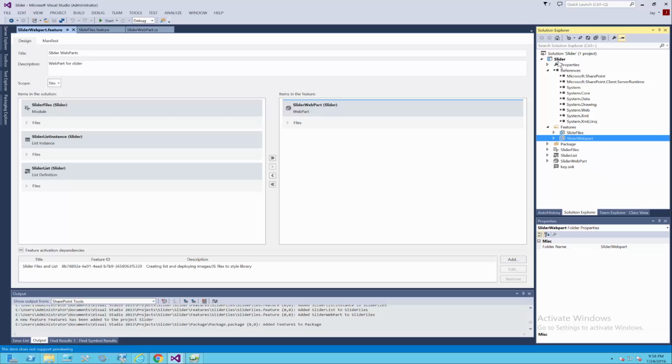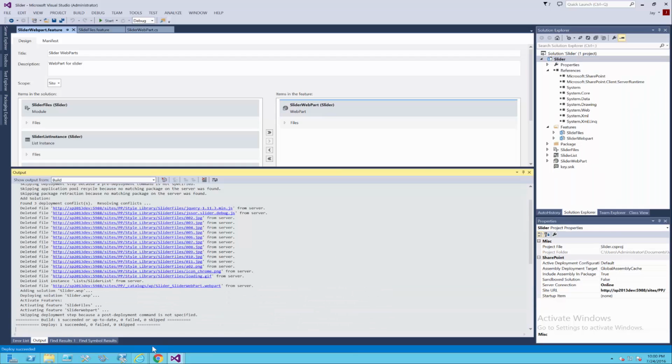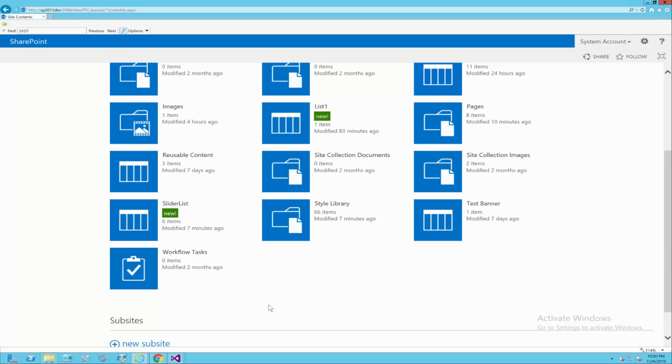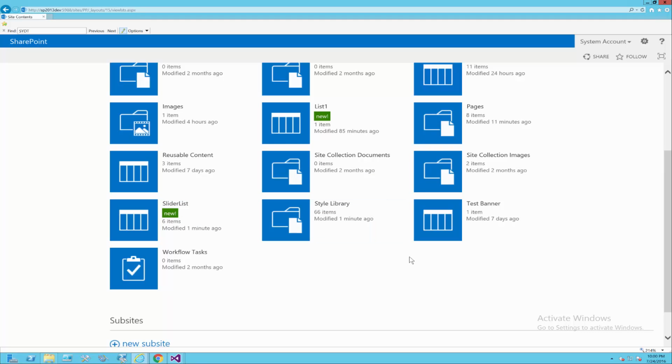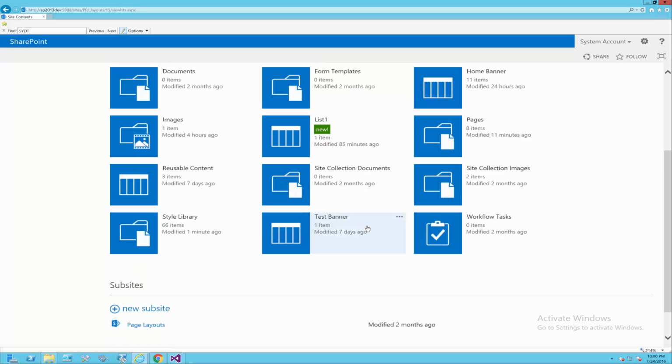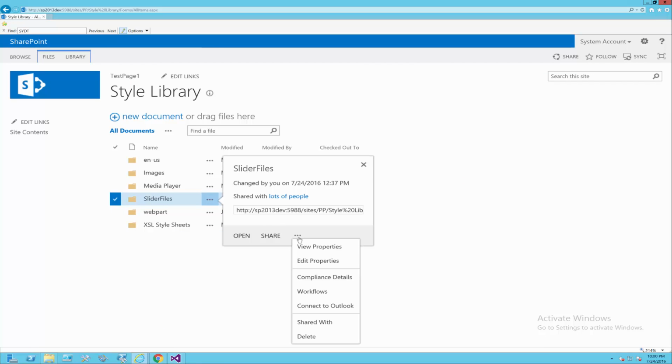So far we are deploying with the help of Visual Studio. Instead of that, okay, now I want to delete the list and the files and I want to do a clean deployment from PowerShell. List is deleted, and let's go into the style library, and slider files. Delete this one also.